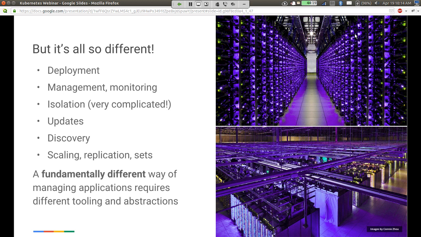Then once you have tons of these containers running in your environment, the next thing that comes into play is, how do you manage all these things? How do you isolate them? How do you make sure one set of containers doesn't consume all the memory or CPU on a specific machine? And once you have all that stuff in place, then you have to get into updates and discovery. These are all the things that Kubernetes aims to tackle. So this different way of working requires a different set of tools, and we believe Kubernetes is that set of tools.